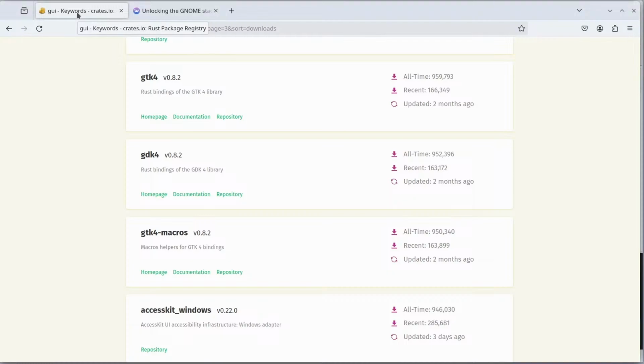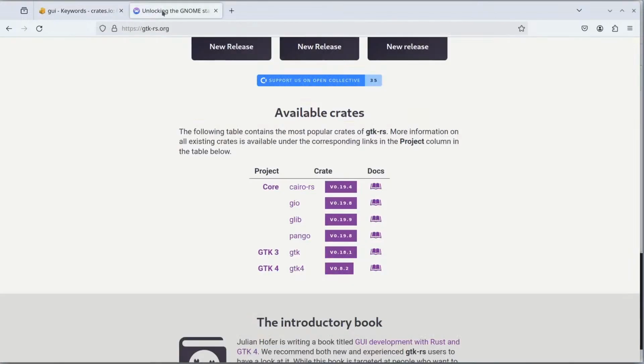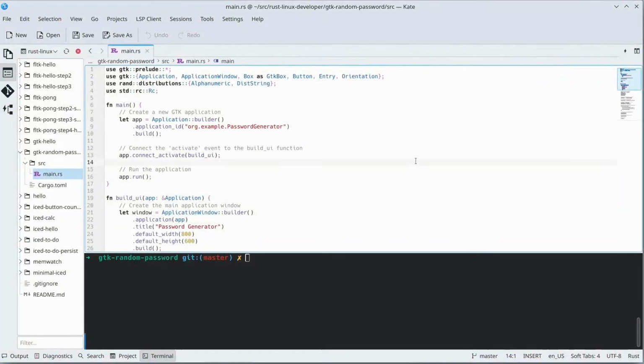GTK4 shows up under crates.io as a very popular Rust binding for the GTK4 library. If we take a look at the web page as well, you can see that it's got a nice web page that shows all the different projects and the crates that are available, including bindings for GTK3 and GTK4. So let's go ahead and take a look at how we could walk through some code and build something.